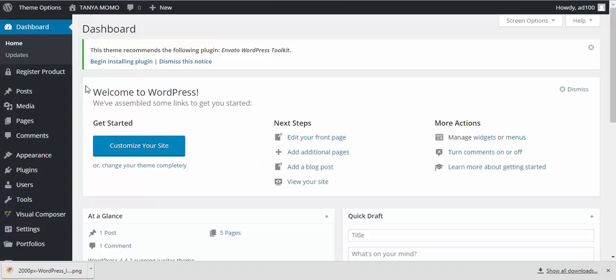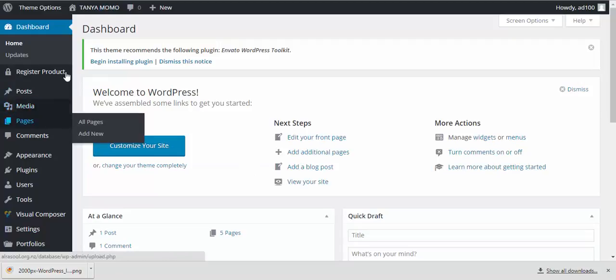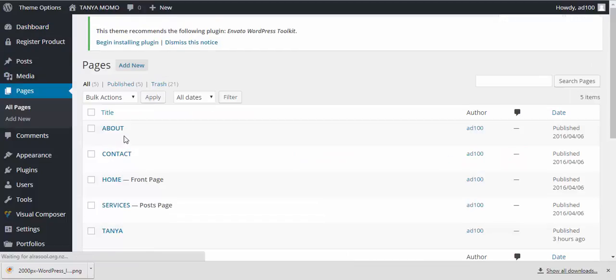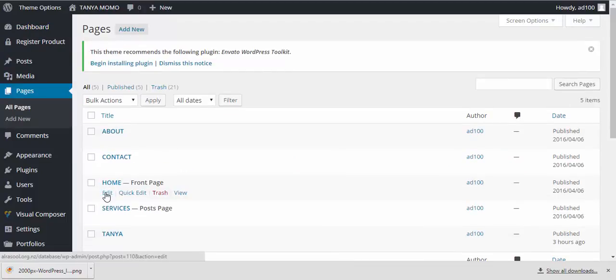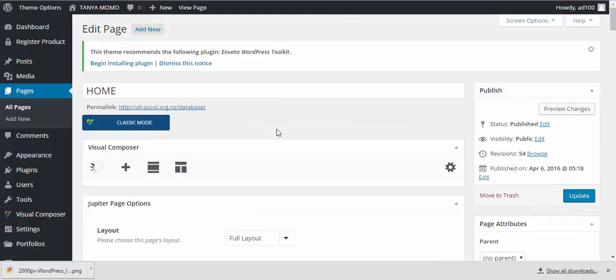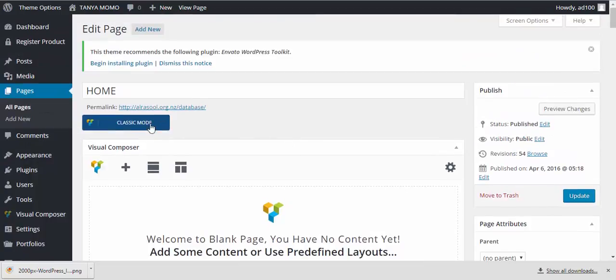Okay, so now let's move on to the second part, which is editing the home page. So go to pages and click on edit on the home page. We just need to wait for this to load. Okay, here we've got another plugin. It's called Visual Composer. It allows you to manage the content inside your pages.